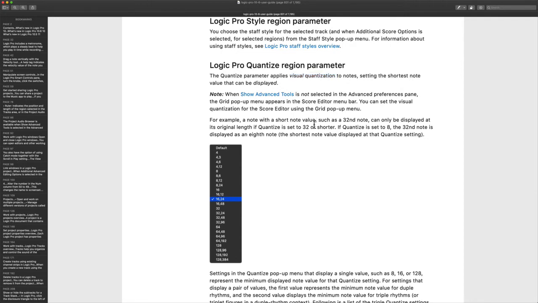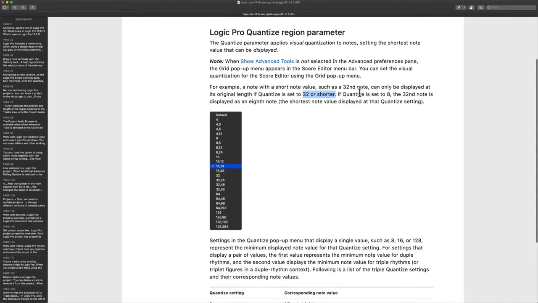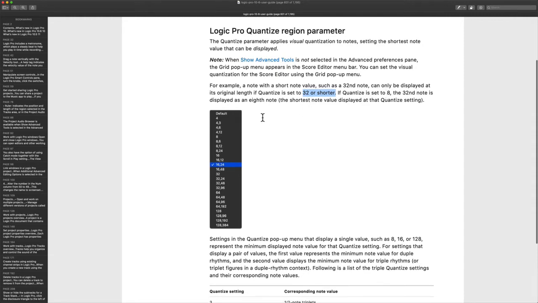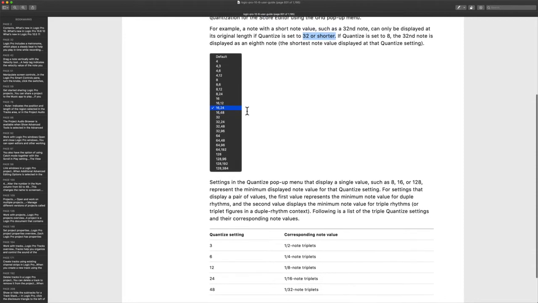Okay. So we can choose to quantize, better known as visual quantization, setting the shortest note values that can be displayed. For example, a note with a short note value, such as a 32nd note, can only be displayed at its original length if quantize is set to 32 or shorter. If the quantize is set to 8, the 32nd note is displayed as an eighth note, and that's obviously not going to work. So this just allows us to look at the score and make it more readable for your players.